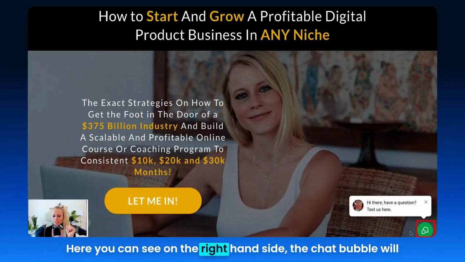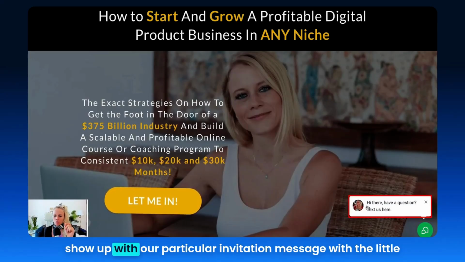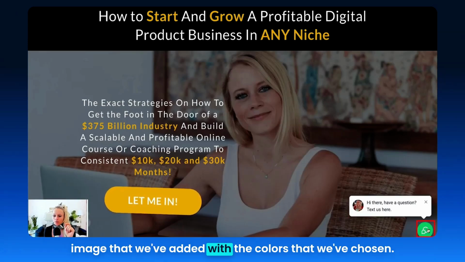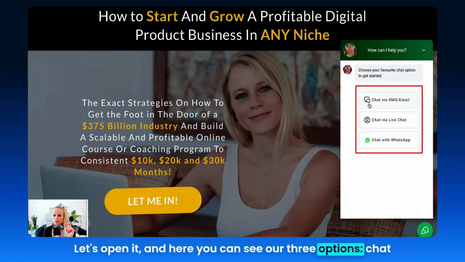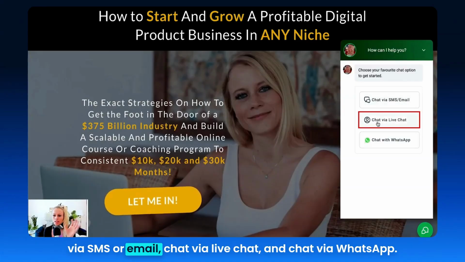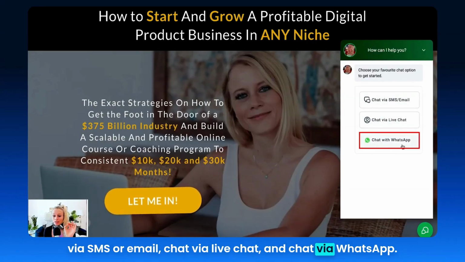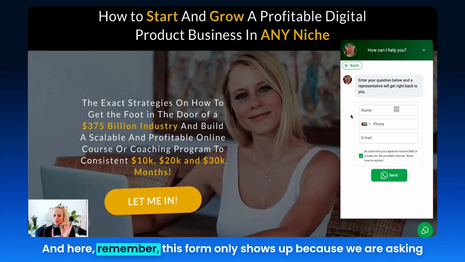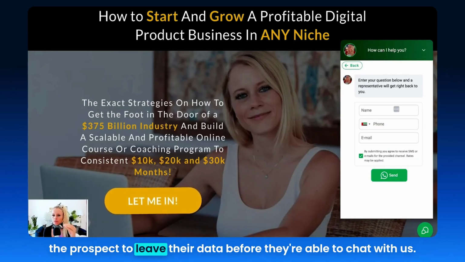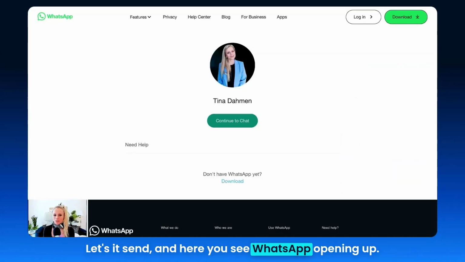Here you can see on the right-hand side, the chat bubble will show up with our particular invitation message with the little image that we've added, with the colors that we've chosen. Let's open it. And here you can see our three options: chat via SMS or email, chat via live chat, and chat via WhatsApp. Let's select WhatsApp in this case. And here, remember, this form only shows up because we are asking the prospect to leave their data before they're able to chat with us. Let's hit send. And here you see WhatsApp opening up.